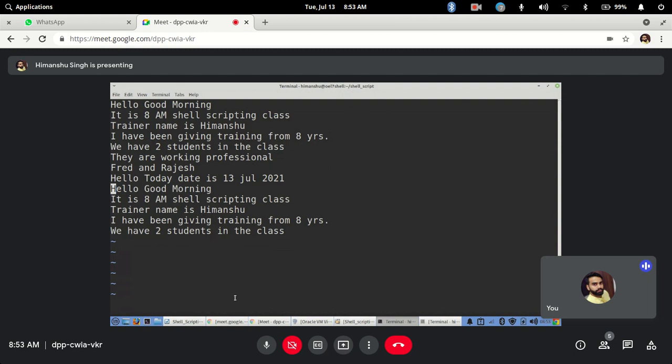Now, as I told earlier with cursor movement, you can do J2, and it was jumping 2 lines. In the same way, with DD also, you can delete 2 lines together. Let's say my cursor is here. Trainer name is Himanshu, and I want to delete both lines, the third line and the fourth line.